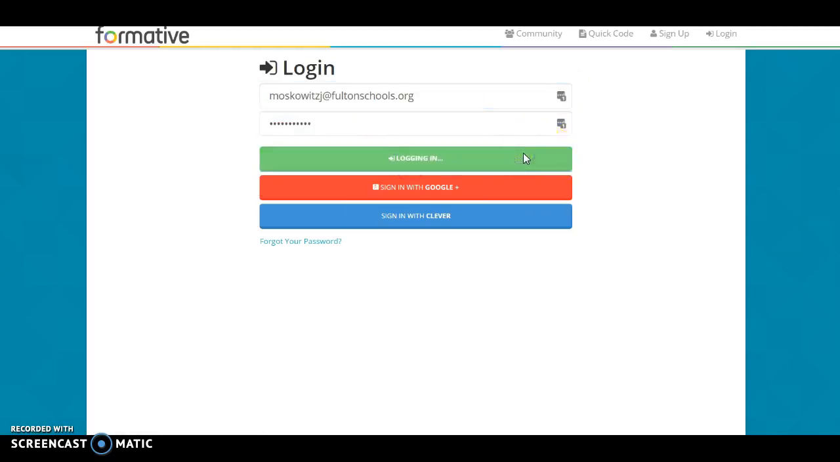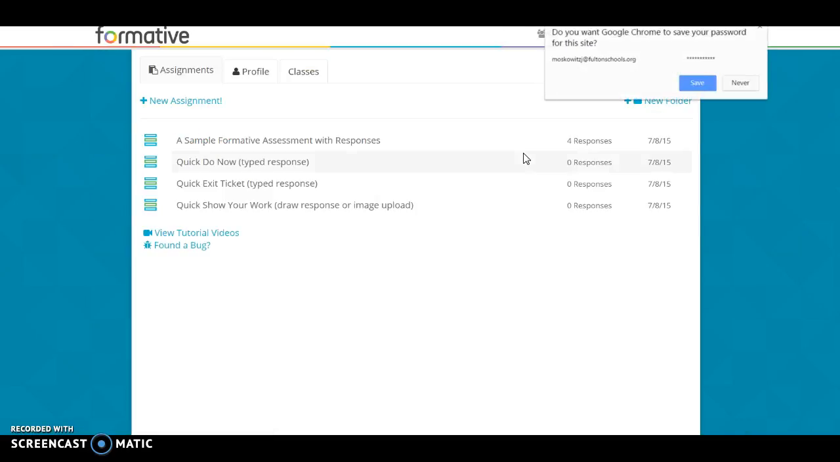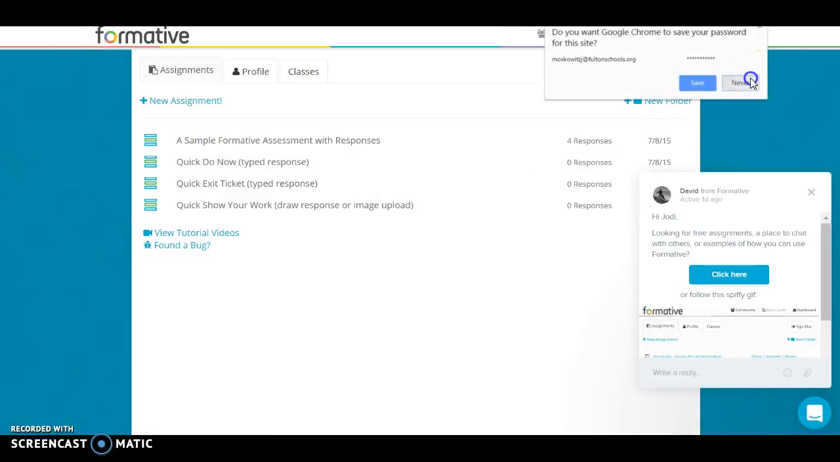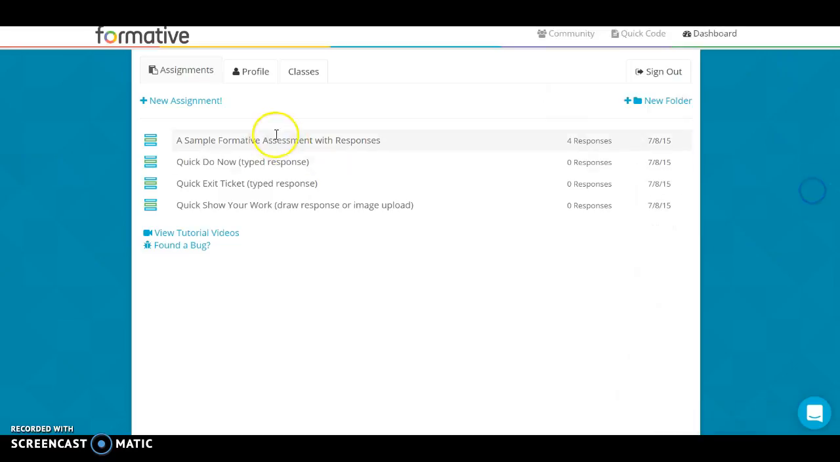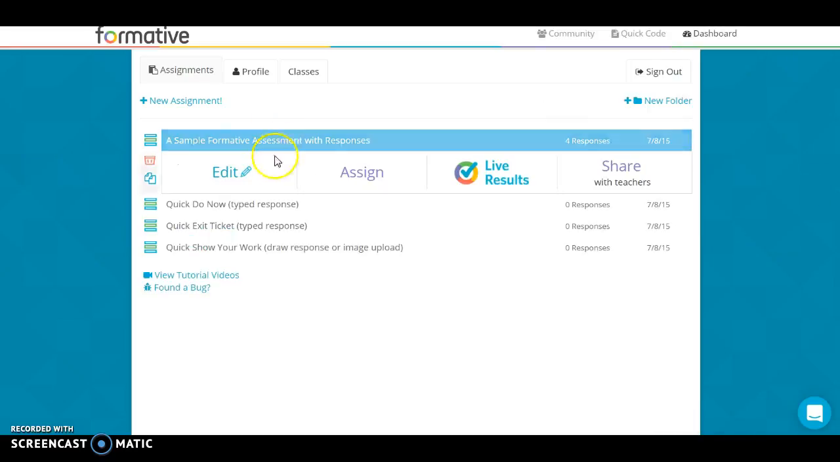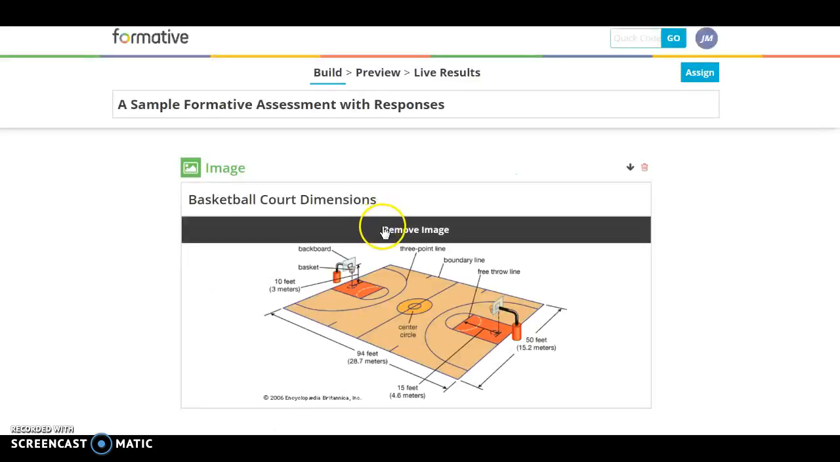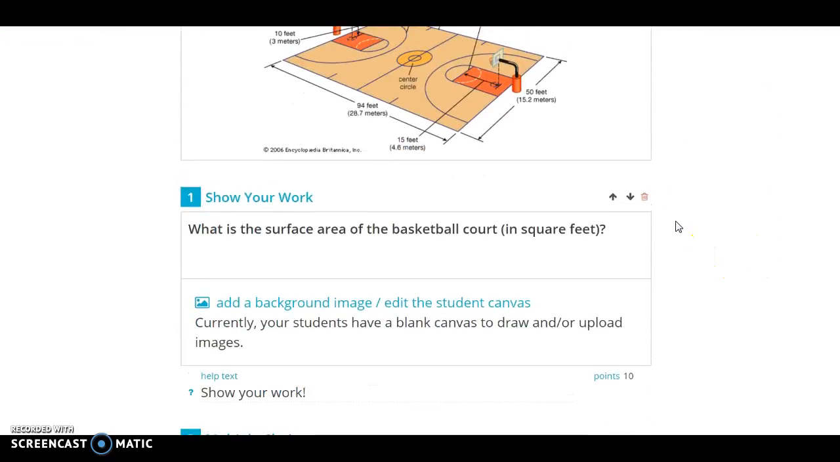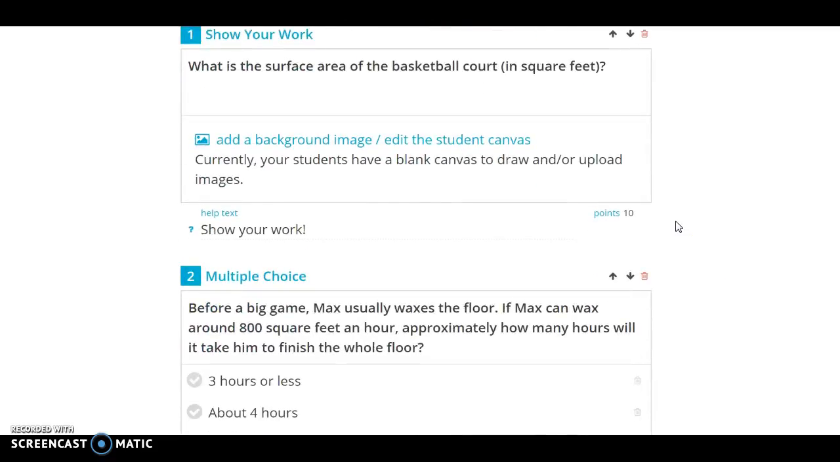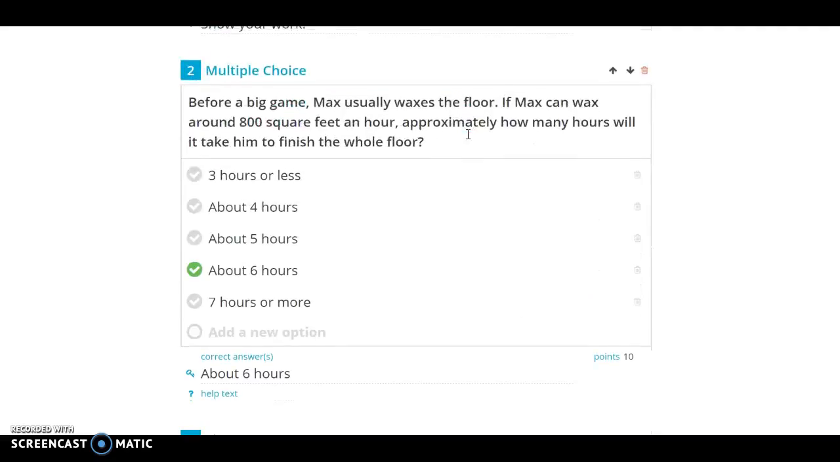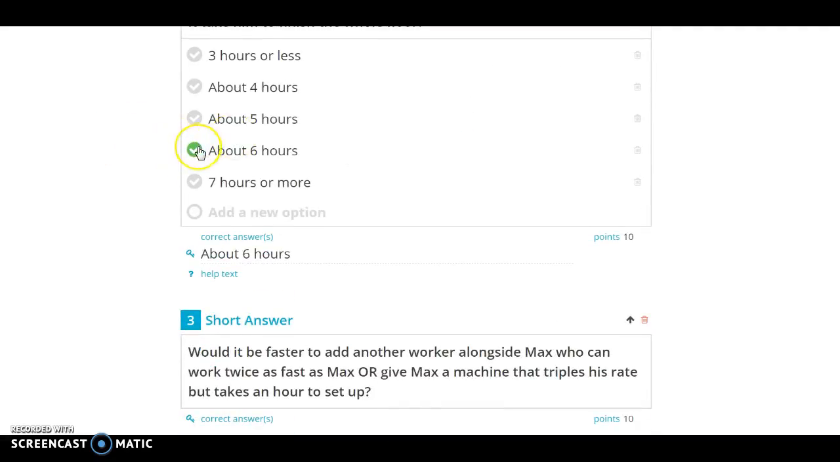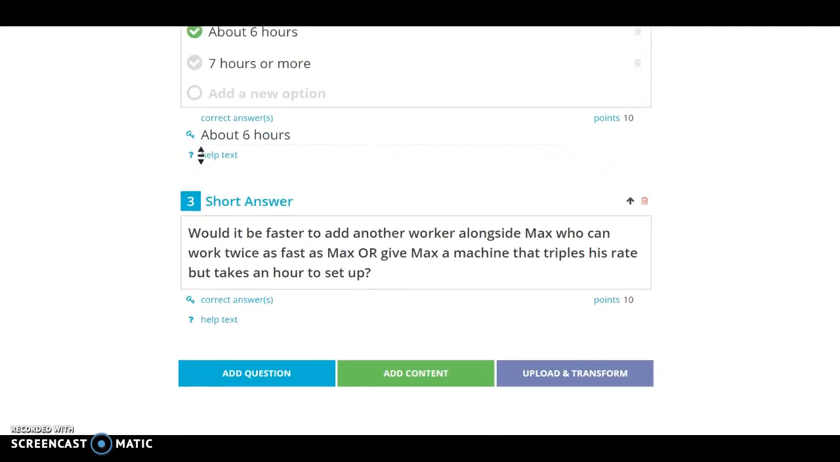All right, so let's look at the teacher platform so you can see all of the options that you have here. So if you're looking at the edit, here's what you have and that you could see. And the questions, here you can add a background image, you can edit the canvas, the multiple choice, and then you just check the right answer and move on.